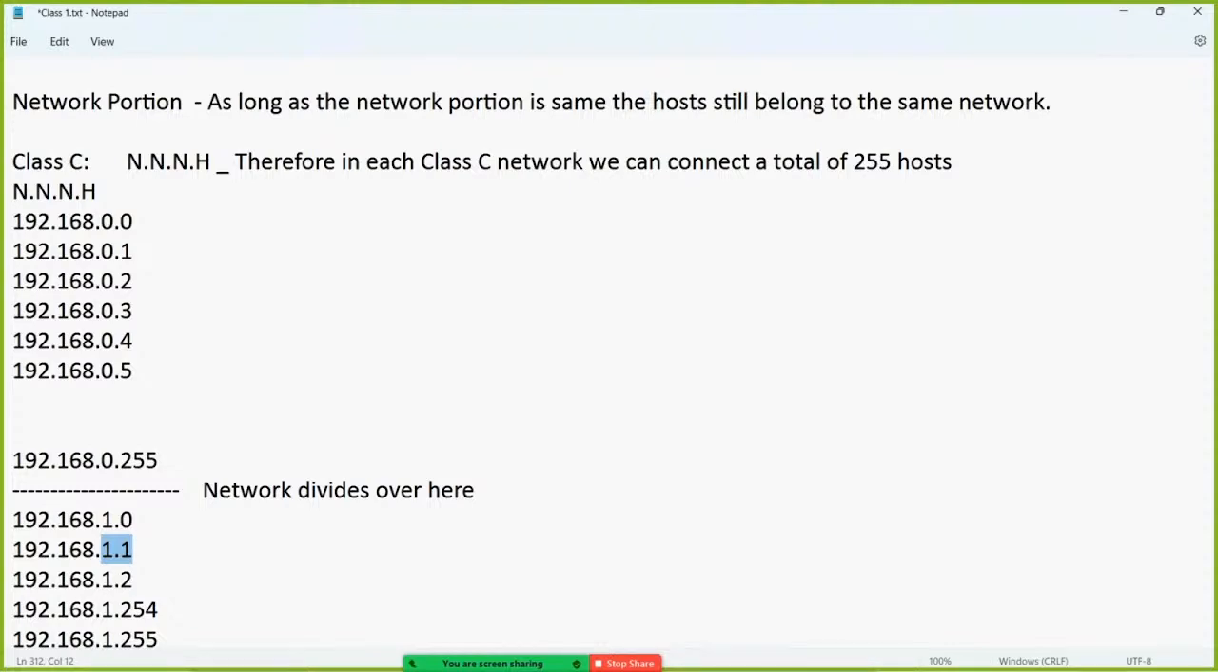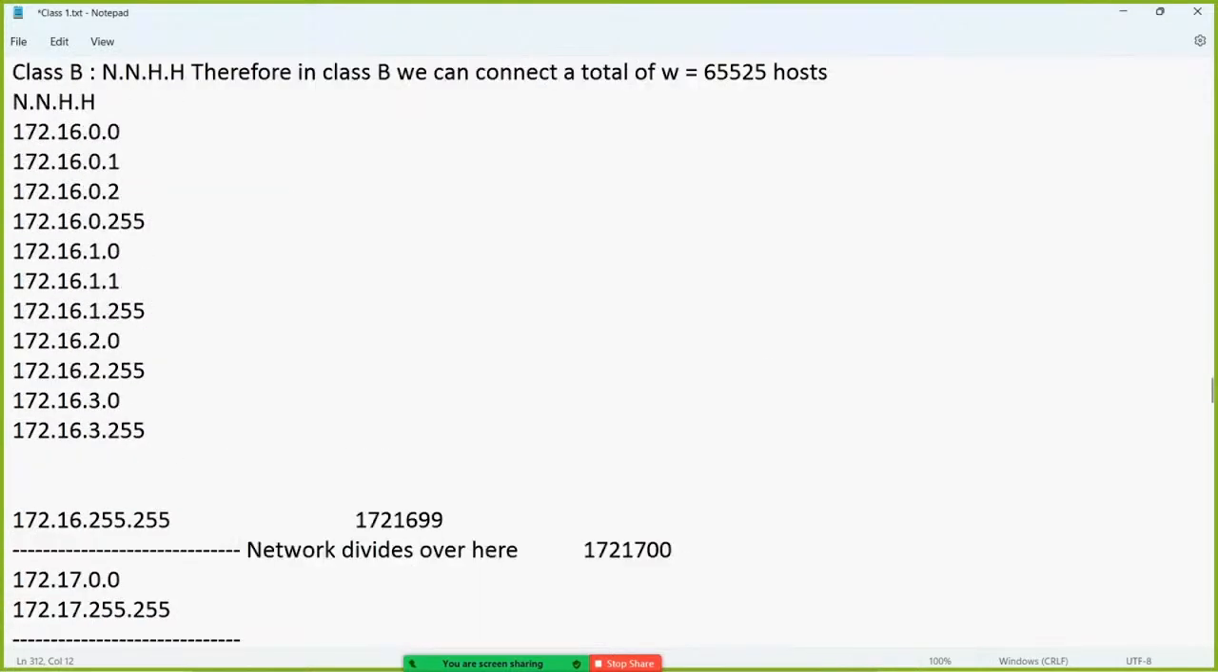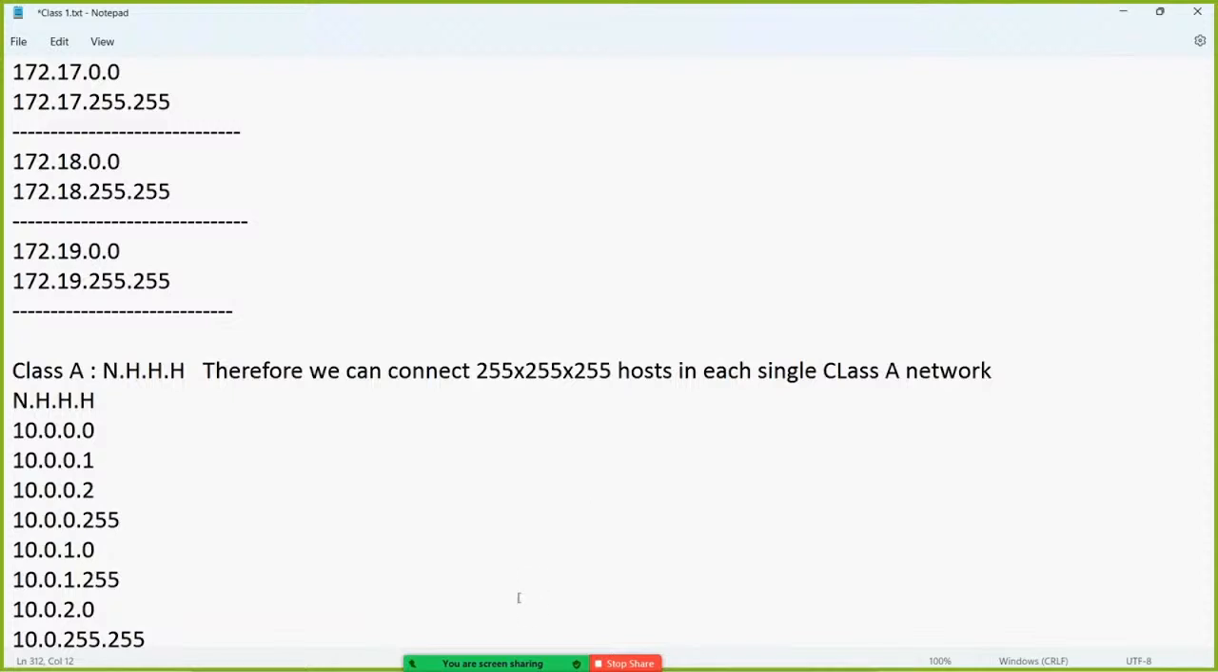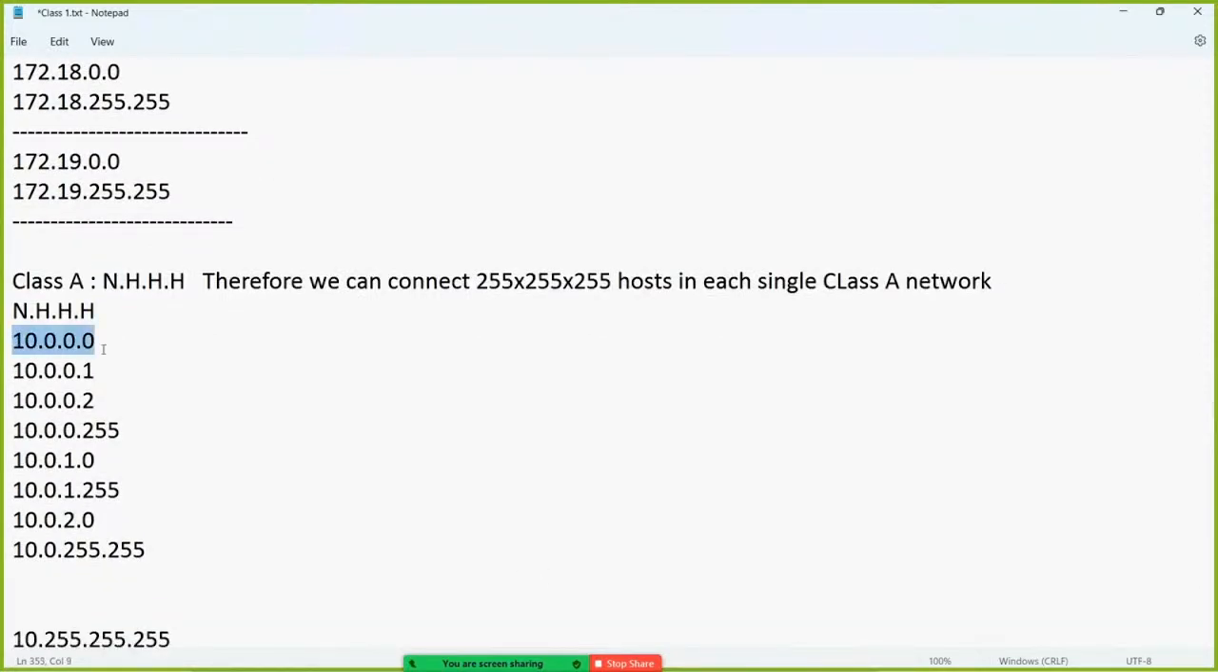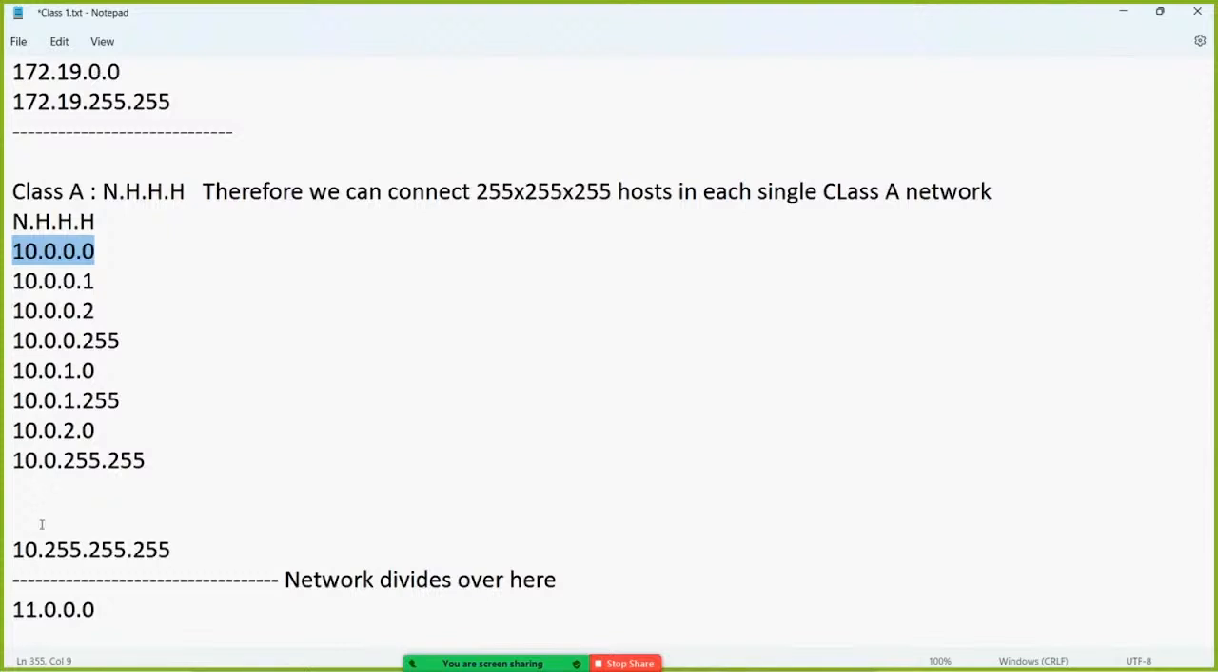Now, when we take class A, if you remember, I've told you class A has one network portion and three host portions. So first IP is 10.0.0.0. So from 10.0.0.0 all the way up to 10.255.255.255, all these IPs belong to the same network because the first network portion is constant. Doesn't matter what the host portions are. They can be anything and they will still belong to the same network. As soon as this 10 changes to 11, there the network divides again.